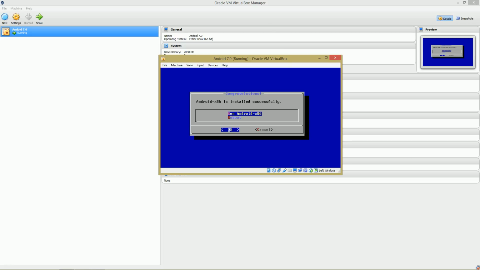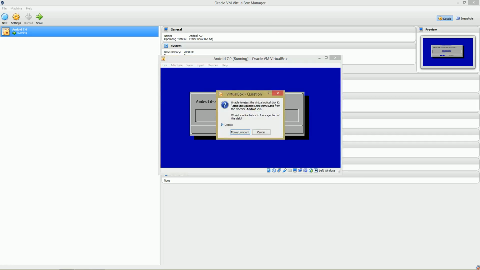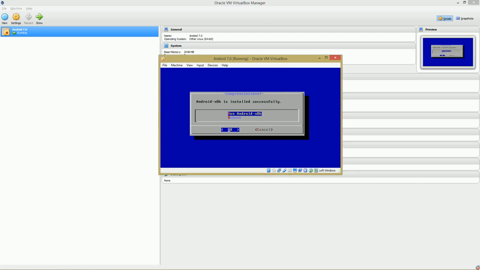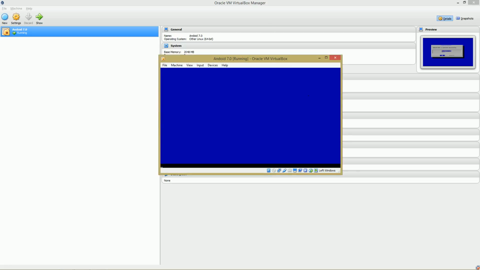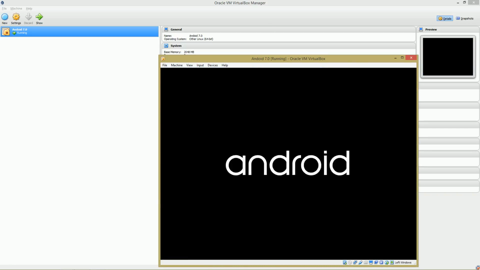Okay, and now that we have this option, we are supposed to run the Android, but before we do that, hit on the devices option and your optical drives drop down, and in here you see that the Nougat ISO is mounted to the optical drive. Pick the remove disk from virtual drive option, force unmount it, and now you can hit on run Android.